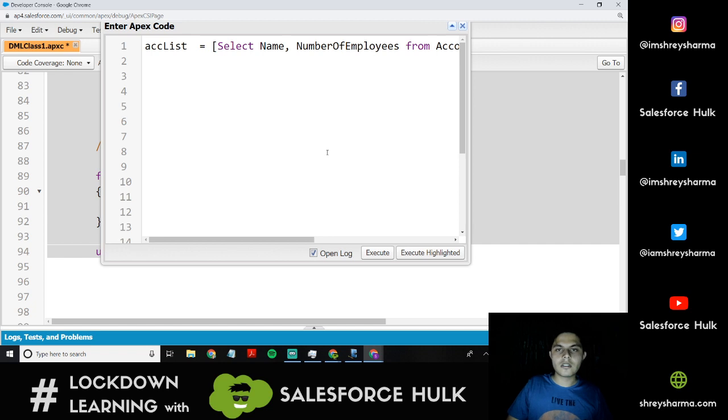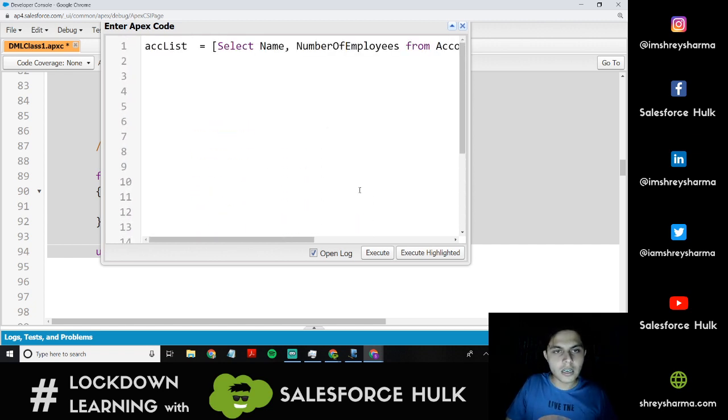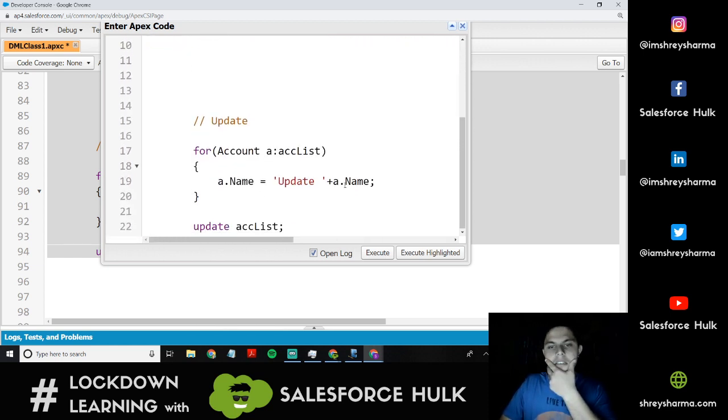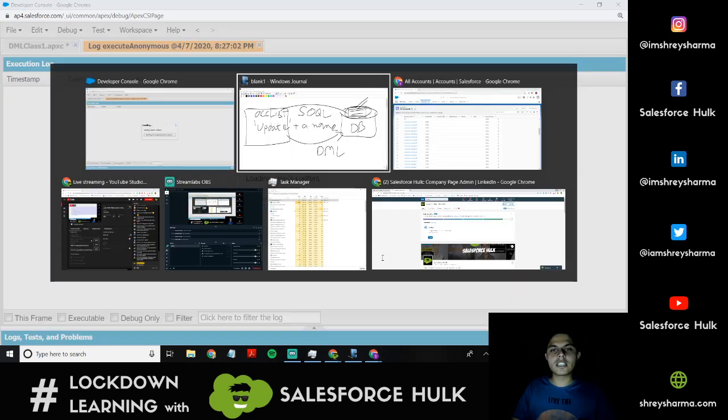Just paste it. I wish it is correct. Looks like there's no account list that I've created. I need to first create it like this. List of account, yeah, looks like it will work. Execute. Okay, so it got executed.